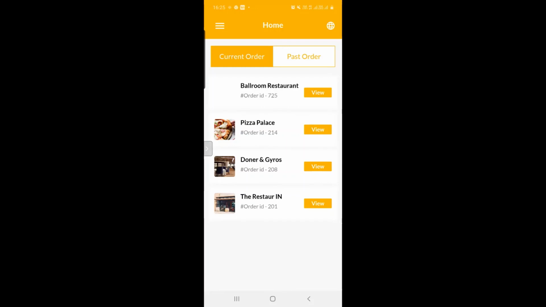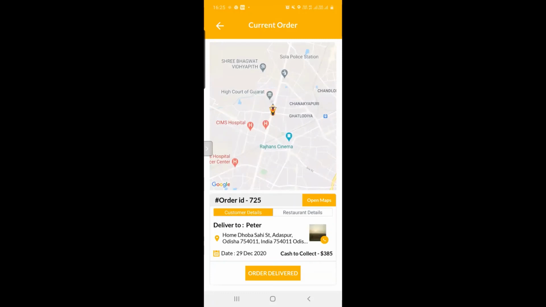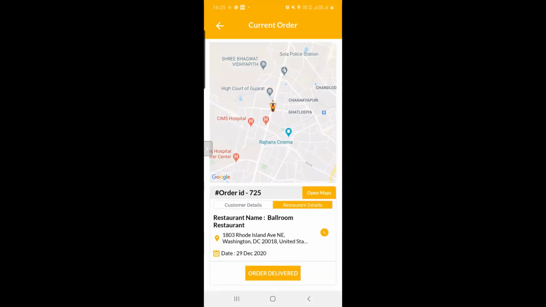Clicking on the view button of any particular order item, they can view the location of the customer with their details, where to deliver the item, with the date, and if it is cash on delivery, they can view the amount which they have to collect, or contact them by phone. The restaurant details will be similar. They can view the restaurant name and details, and contact number. They can also view the complete detail on Google Map so they can route it while delivering the item.